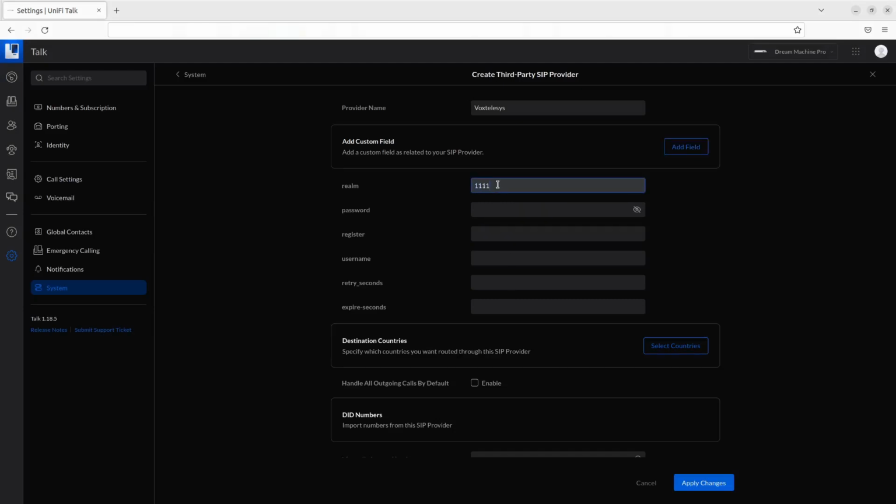The realm will be the domain that's provided by Voxtelesys. The password field will also be provided by Voxtelesys. Next, set register to true. The username will be the authorization or username provided by Voxtelesys. Finally, set retry_seconds to 30 and expire-seconds to 60.